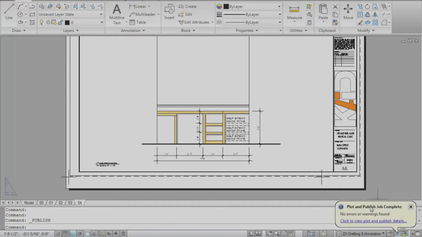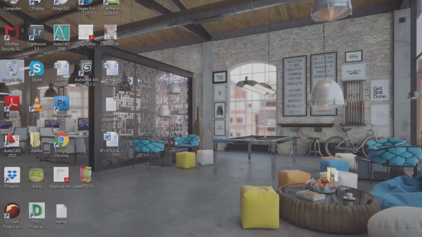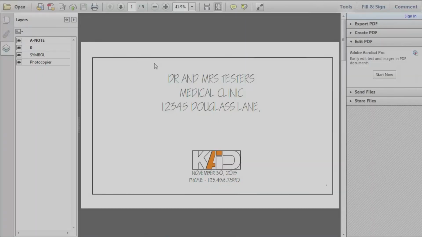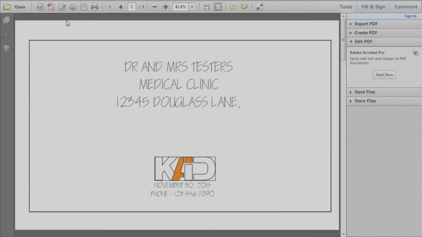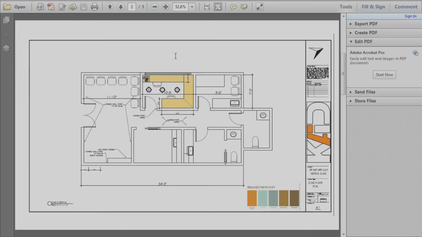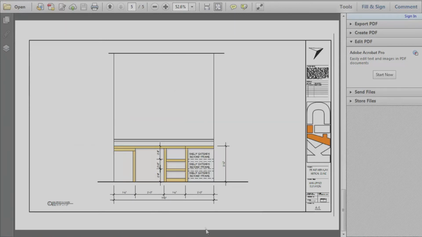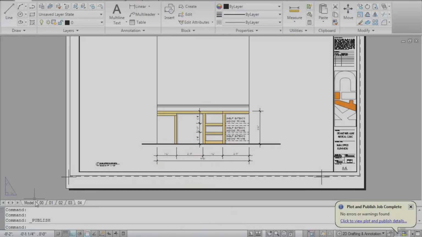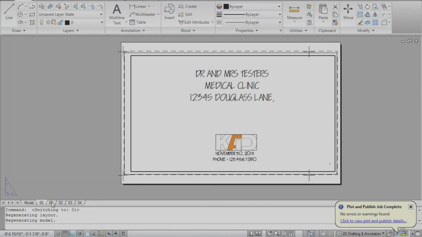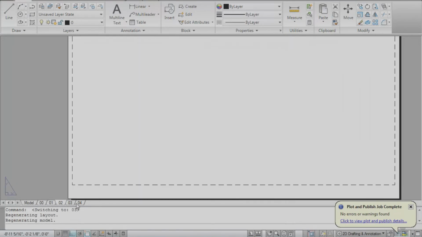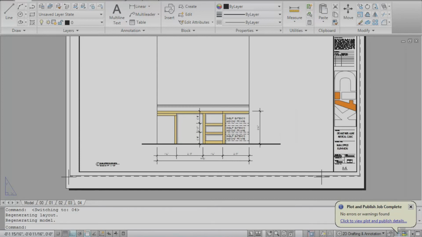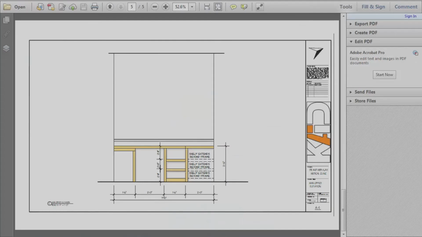So it's done. It's published. Let me see to my desktop. There it is. Created just now. And there it is. First page, second page, third page, fourth page, fifth page. Just as it was in AutoCAD. And there it is. Not big and everything.